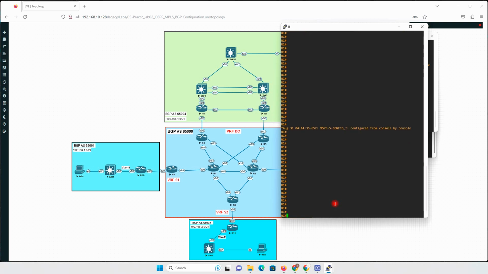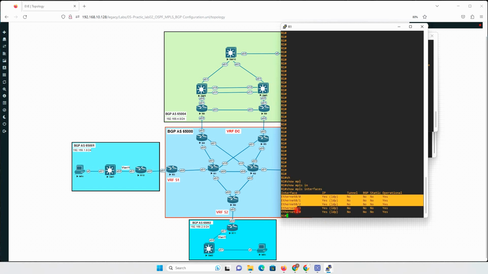Now we have some commands here that we can use for verification of MPLS. For example, the first one is show mpls interface. This command is for troubleshooting purposes.